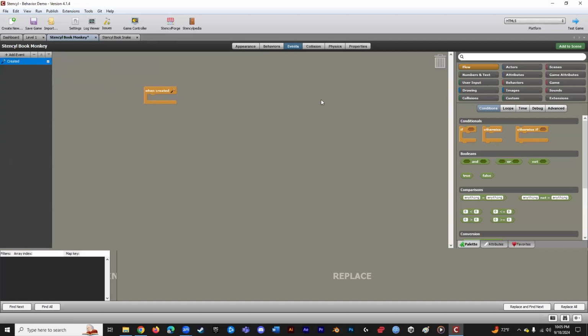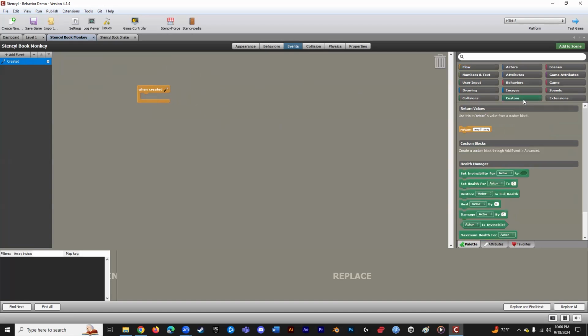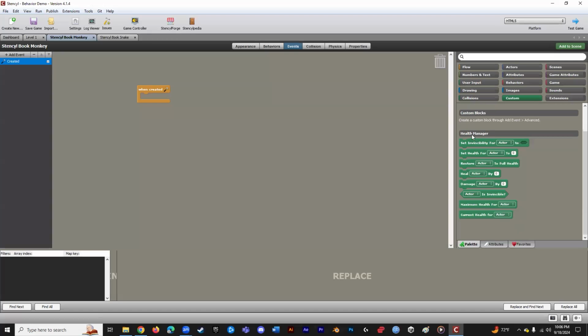And I'm going to say, whenever I first start my game, I want my character's health to be 3. Now, one of the great things about some of these behaviors, not every single behavior, is that they have custom events attached to them. So I can call my health bar in this instance using these events. If I go to custom, you'll see that I have return values and custom blocks. I also have this health manager tab.